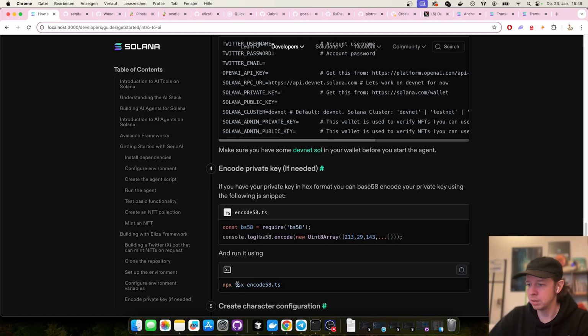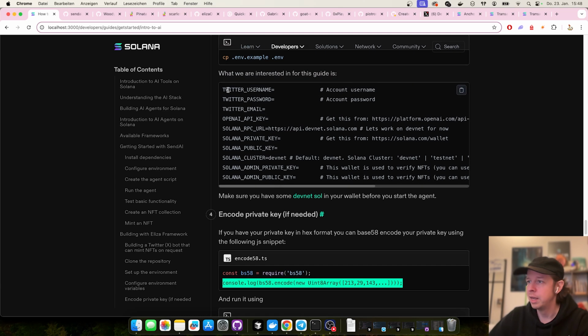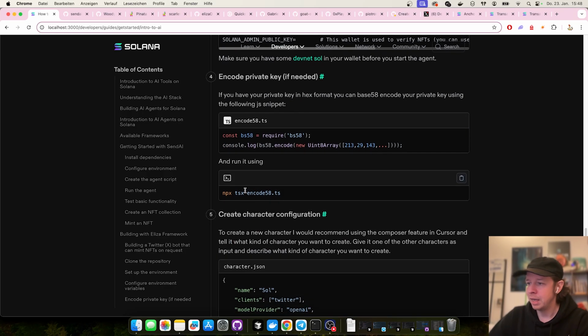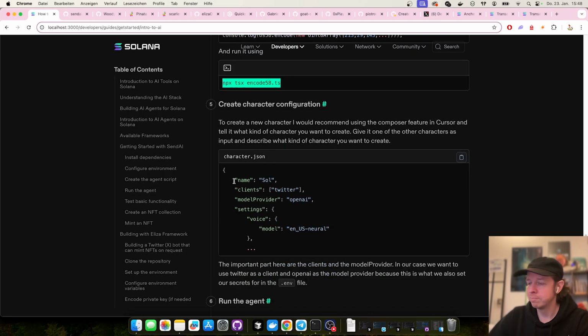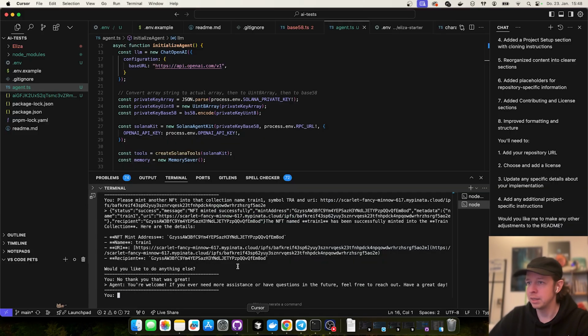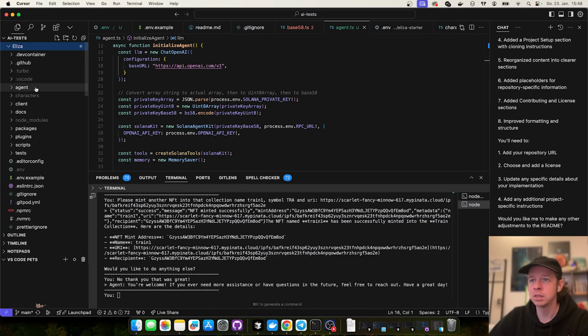You can just use npx tsx encode 58 in case you don't know how to convert your private key to base 58. But then if you have all these environment variables set, then you can just create this character JSON here. And I want to quickly show you how this looks.